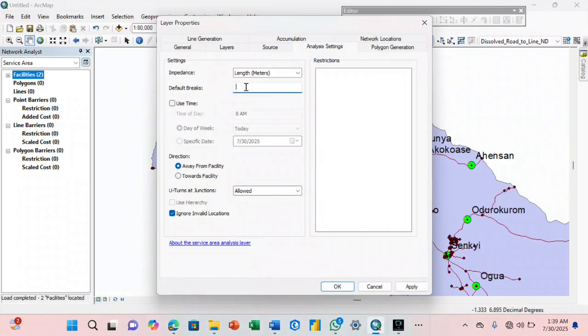So default breaks, you write 25, 30, 35, and 60. You see? Remember to choose the time. When you are done, direction. Now we are looking at towards the facility. If you are doing analysis like fire exit analysis, maybe away from the facility. But now we are looking at towards the facilities.